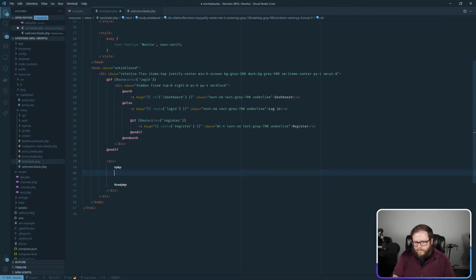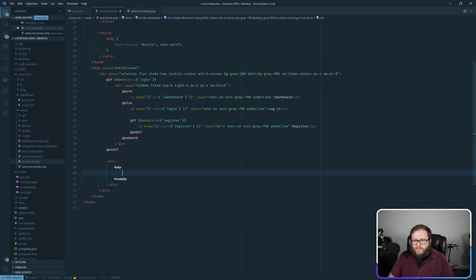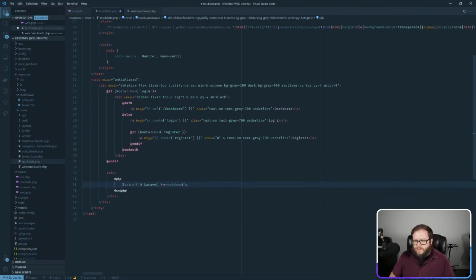So apparently, according to the Laravel documentation, there's... Let me see if I can bring up that documentation to show you. I think I closed it. No, I didn't. There it is. So right here, Laravel now, apparently as recently as this year, has a helper for GitHub flavored Markdown into HTML. So we're just going to grab this little bit here. Actually, we should do this right. We'll do it in the controller. So Markdown.